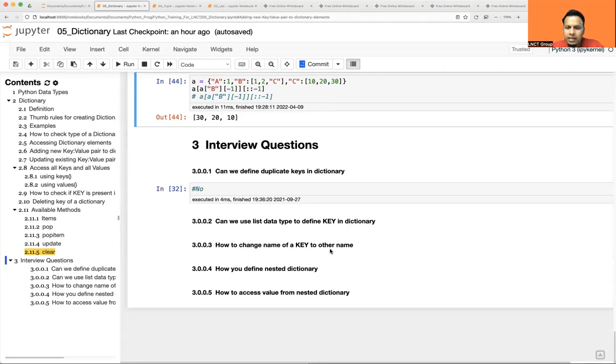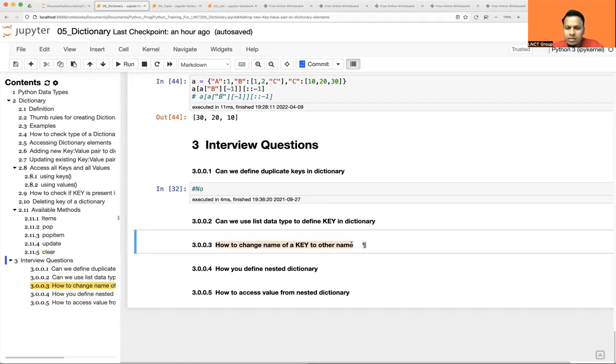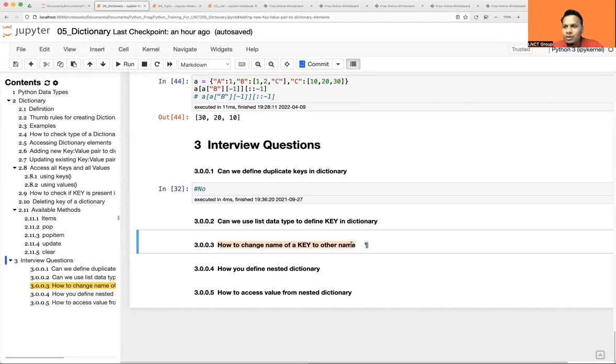How to change the name of a key to another name? So how we can change that? I want you guys to try this at home. Okay, in the next class we'll see. If you are not able to solve it, let me know. I'll help you guys. सब मैं ही सॉल्व कर दूंगा तो क्या करोगे तुम लोग? करेक्ट, थोड़ा एफर्ट डालो एंड सॉल्व करो उसको.